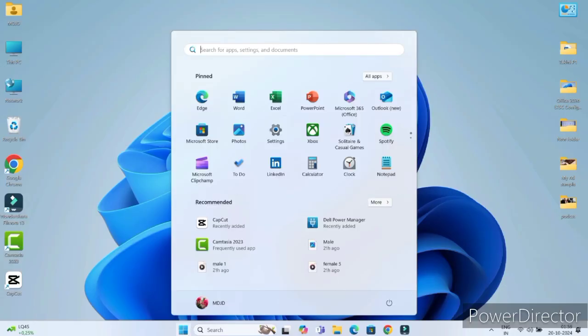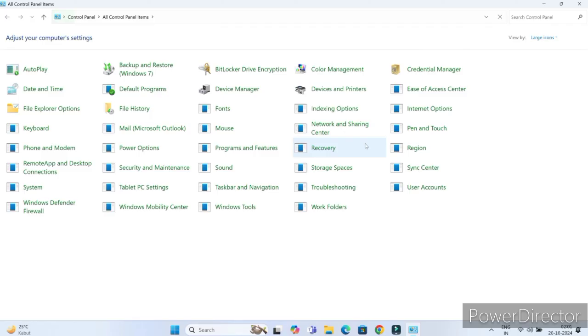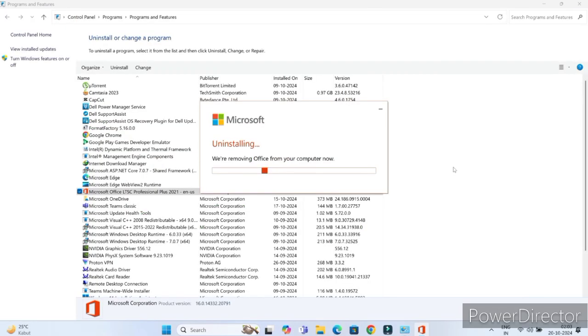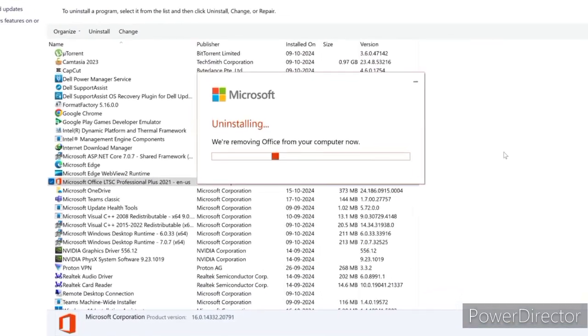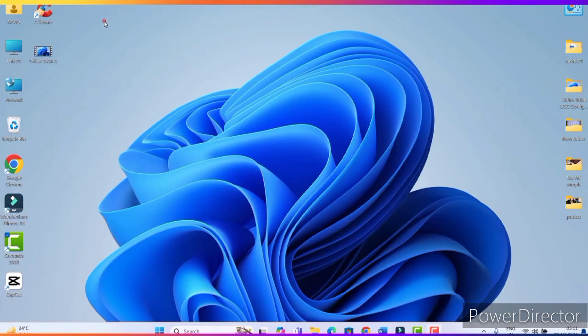First, you need to uninstall the old version of Microsoft Office. To do this, first go to the control panel, then select the old version of Microsoft Office and uninstall it. After uninstalling, restart your computer.